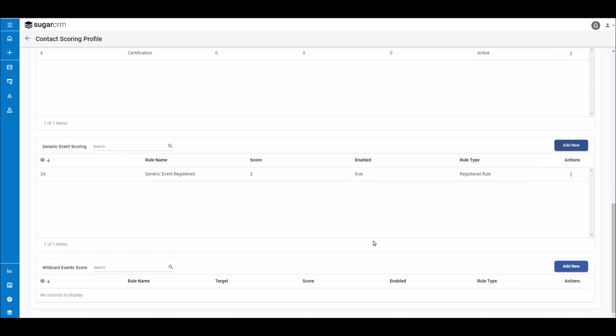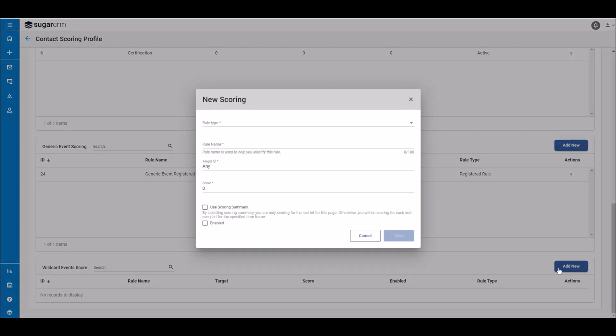Last, to set up a wildcard rule for event names or sessions, click the third Add New button. Then select your rule type. You need to choose registered, attended, or follow-up for either an event name or session name. Next, add your rule name. You should be specific for what the rule applies to.